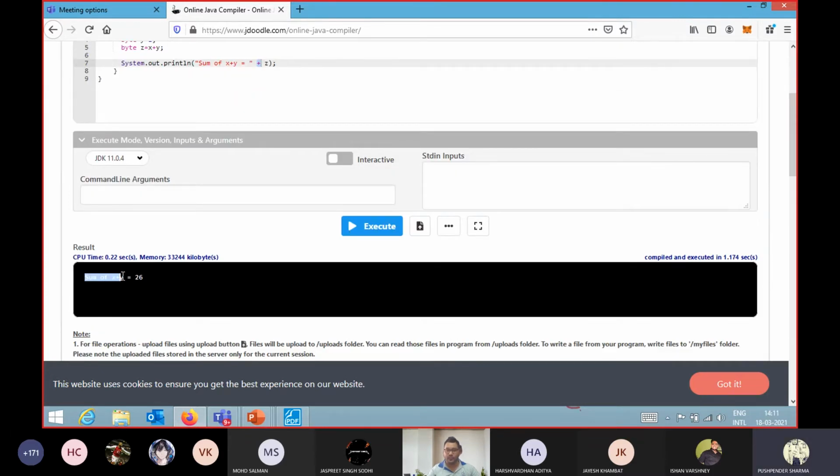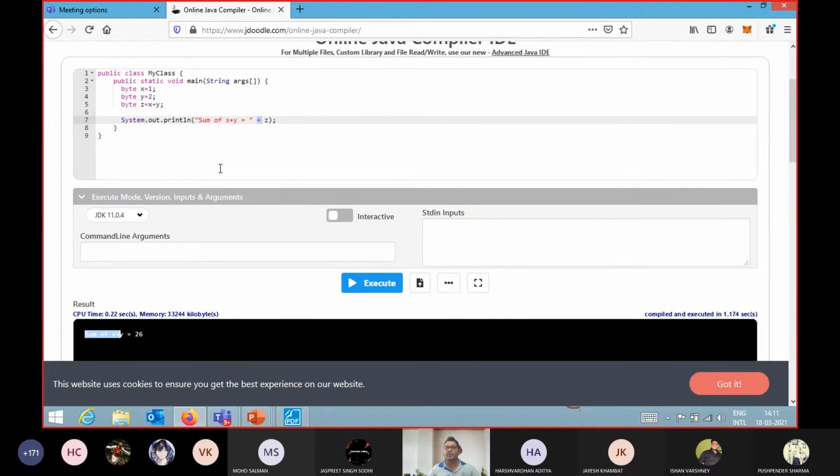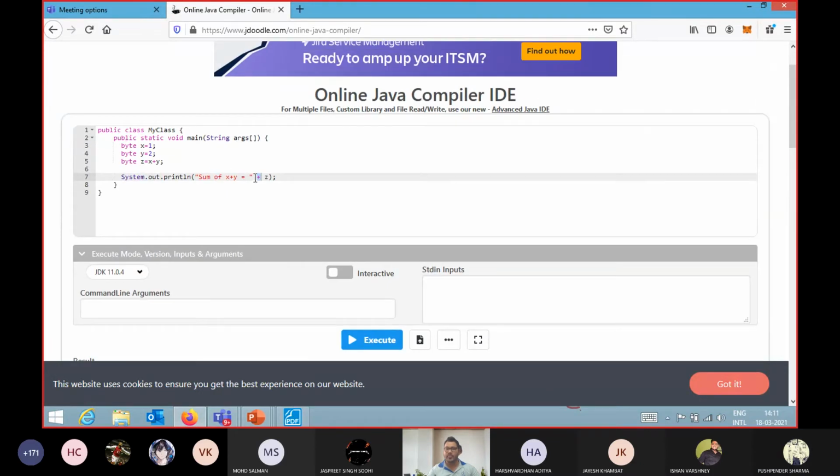Can't we use a comma here? No, you cannot use a comma over here, because the plus is being used for concatenation. Sir, the concatenation happens without any spacing, right? Yeah, even without spacing.